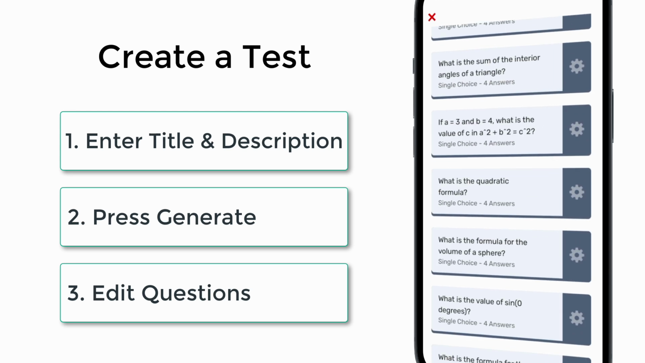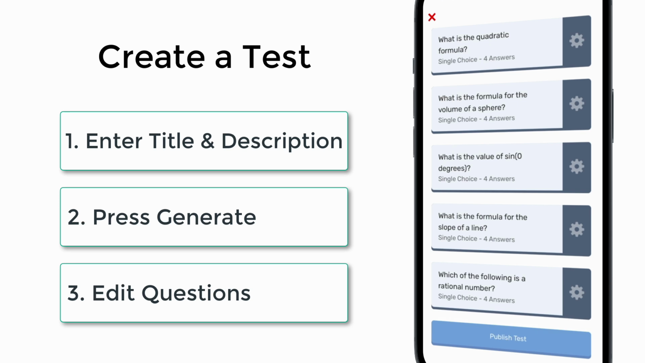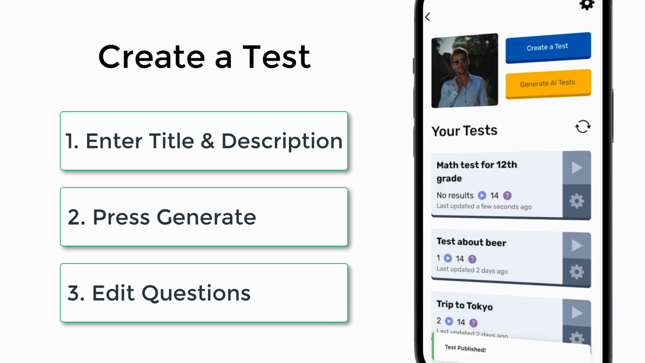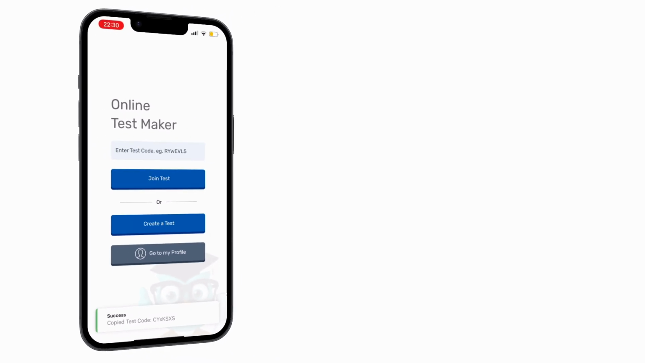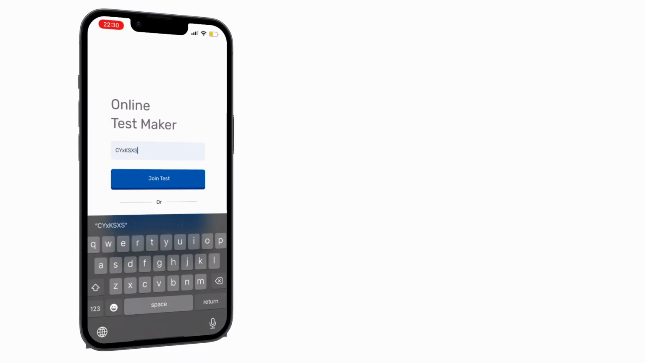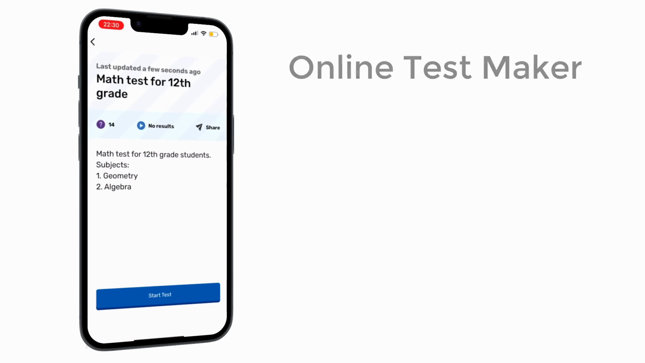After you are finished, press Publish Test. You can try the test from your profile screen and share it with your students. Or click it to copy the code. Send the test code to your students so they will solve it from home.